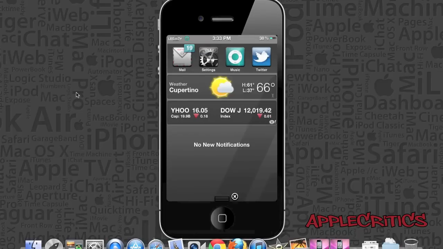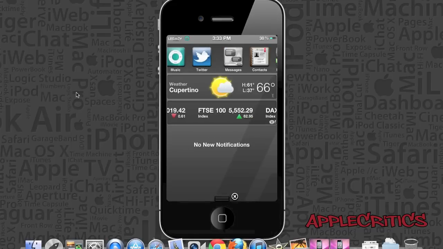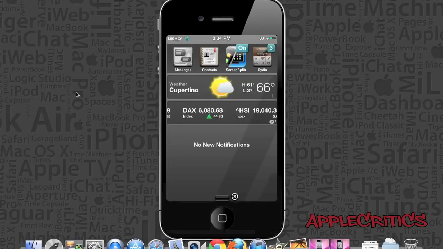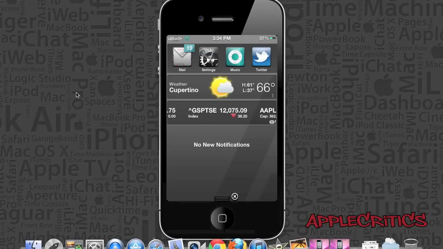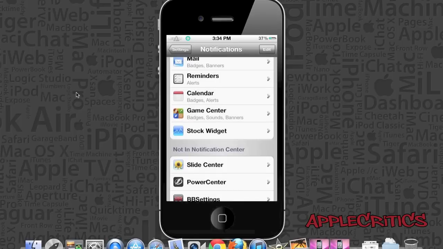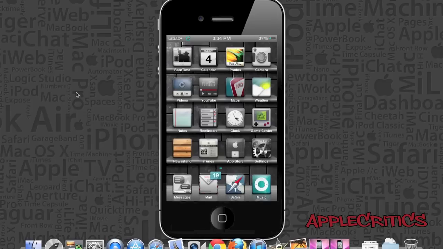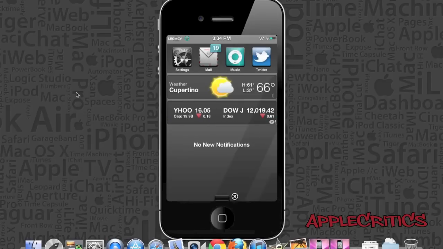Now at number 12 is WidgetTask. What WidgetTask basically allows you to do is show all your running apps, and it's very simple, very streamlined, and very useful in the notification center. Now that is basically what WidgetTask allows you to do. You can easily open up an app, for example the Settings app, just like so, and it works very well. It's very streamlined, and that's basically about it with WidgetTask.